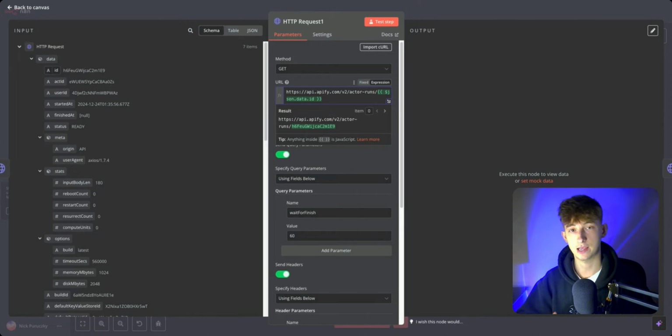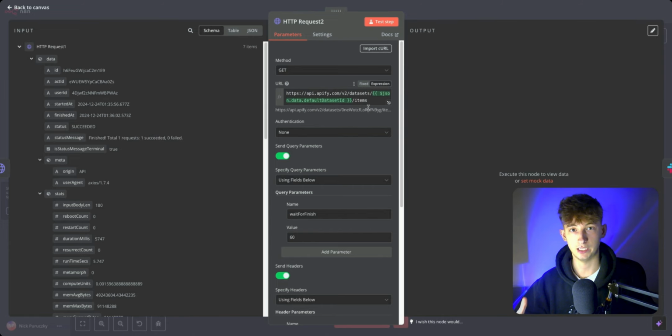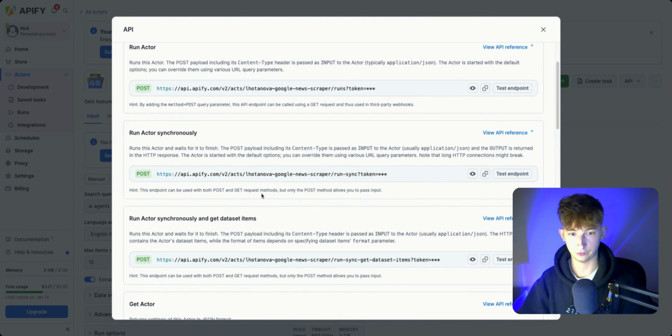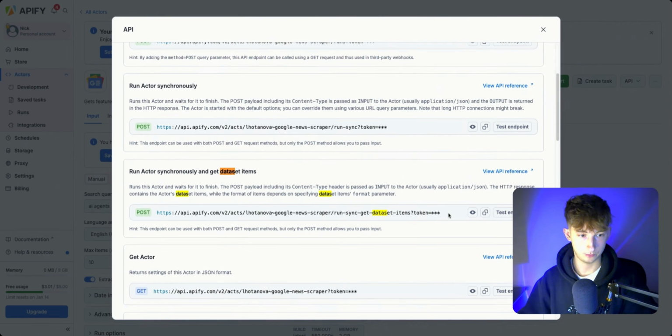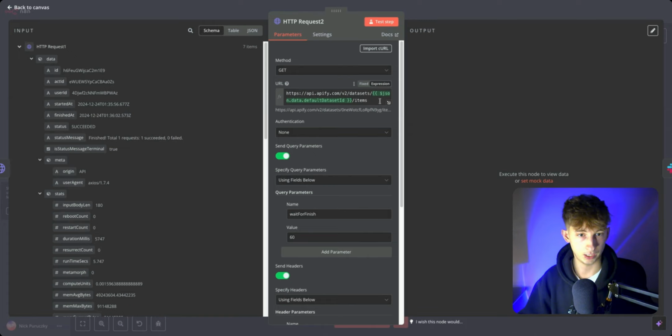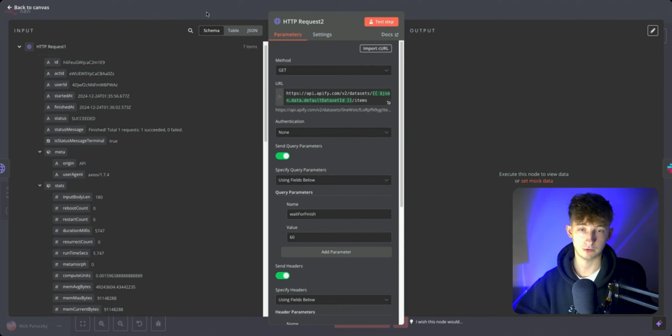Next, we're just going to run this, and we'll come up to this last HTTP request. Now this last one is going to be actually getting the dataset ID, and you can get this from, let's see, right here. So you can just copy this endpoint or copy what's on my screen, just pause it if you would like, but it's just going to be api.apify.com/v2/datasets. Put in your JSON dataset ID that you're getting from the previous automation.